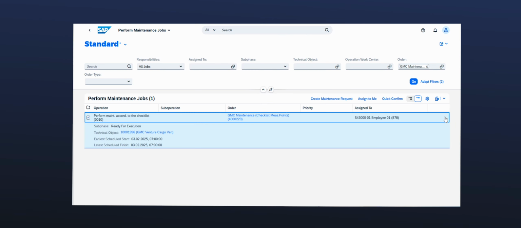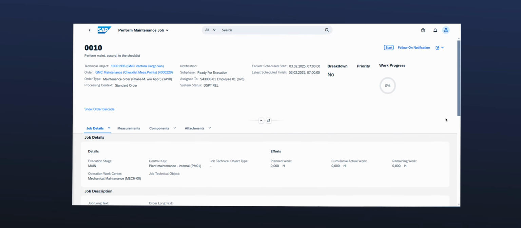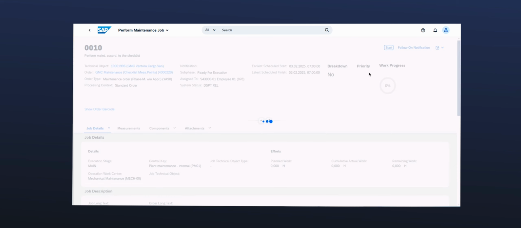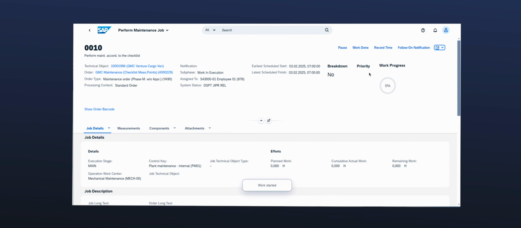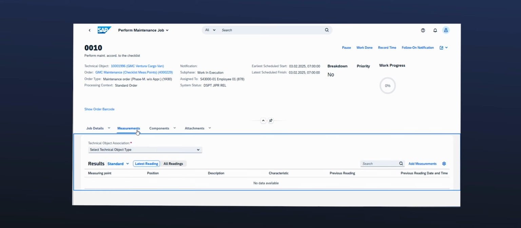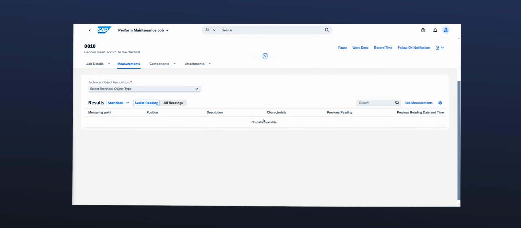The technician sees the operation and goes inside. Now instead of using the time confirmation pop-up, we just mark OK, the work has started right now. And when it comes to the checklist, we switch over here to the Measurements tab. In the drop-down, I select the header.